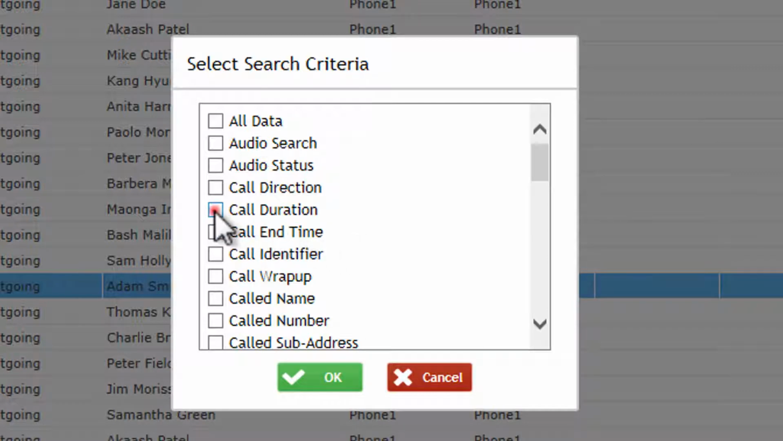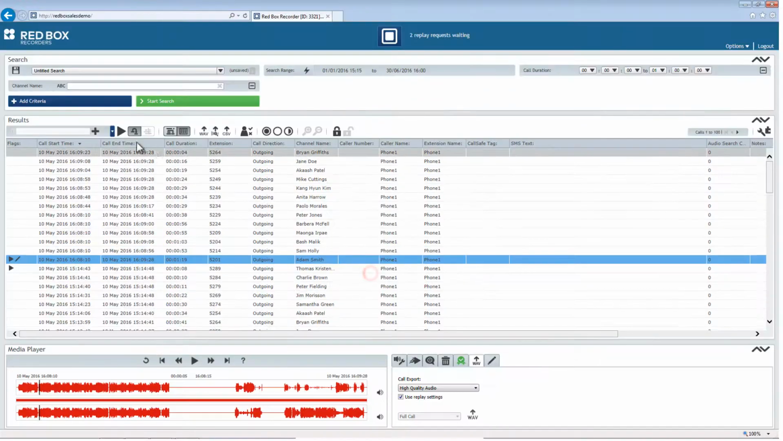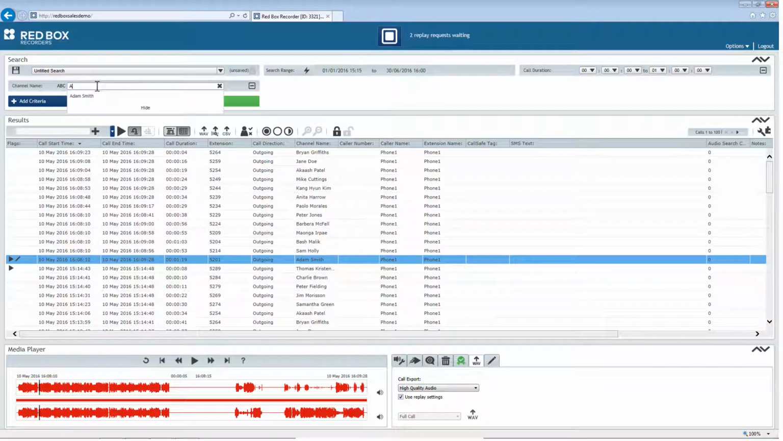Just as an example, we'll select call duration and channel name from the list, and then enter the data to search for. So Adam Smith as the channel name and calls longer than 1 minute for the duration. Click Start Search and the results are now far more targeted.